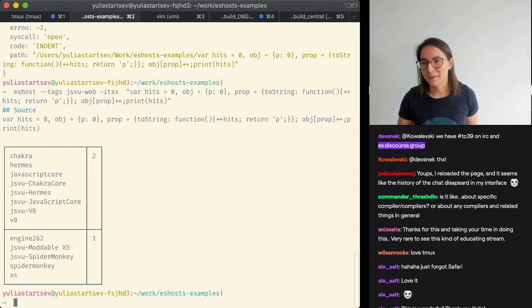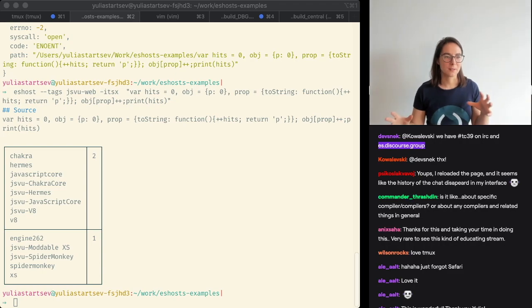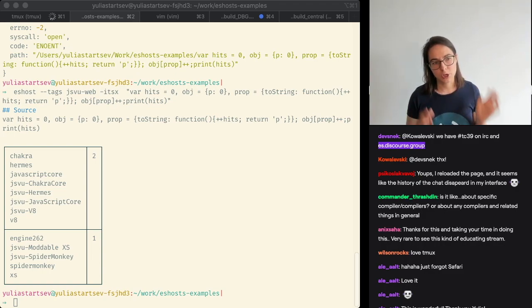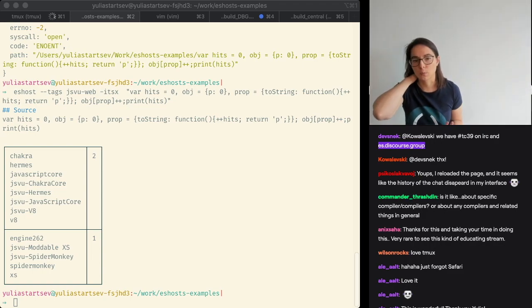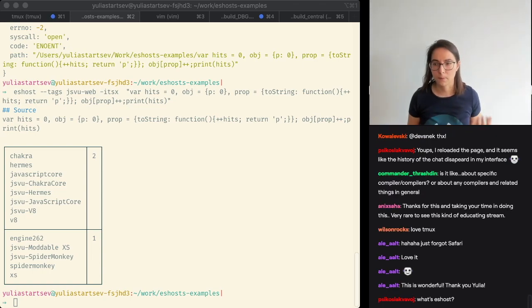We don't see duplicates. We just see what's different between the engines that output 2. Like, what's the difference between engines? Chakra, Hermes, JavaScript Core, etc., to V8, they all output 2, while Engine 262, Moddable, SpiderMonkey, they all output 1, which is the expected output for this thing.